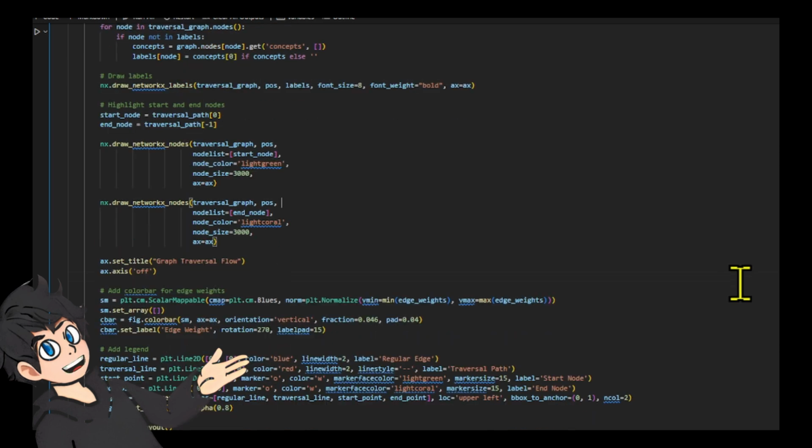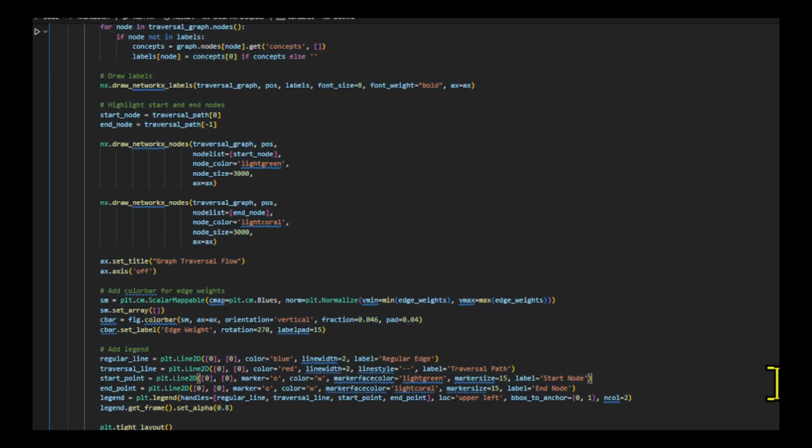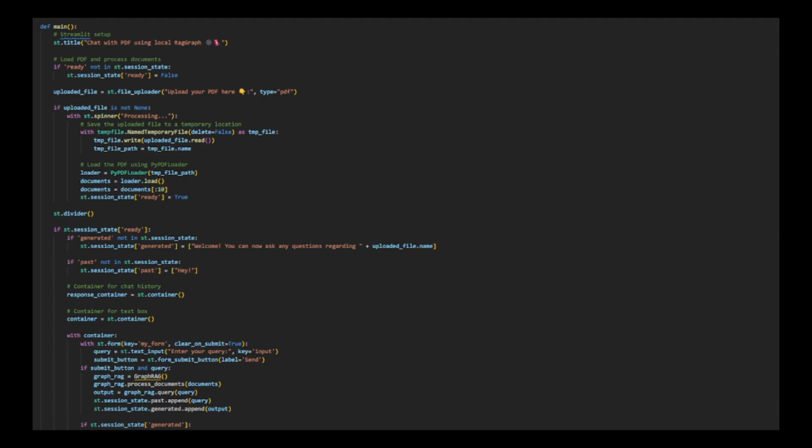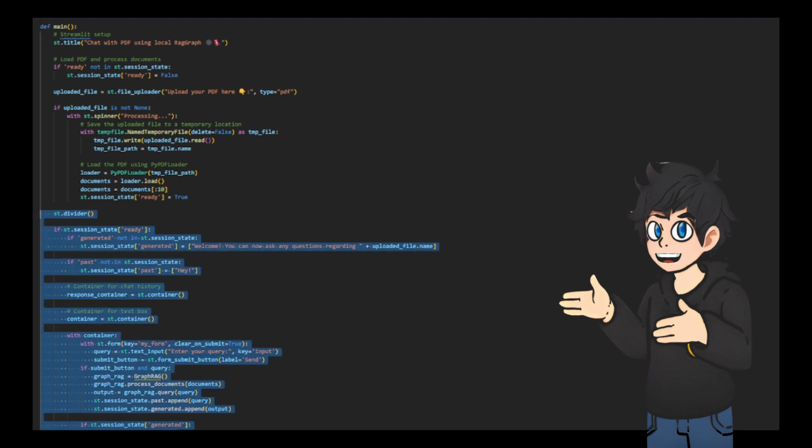Once the documents are processed, we can ask questions, and the class will search the graph for relevant information. It shows how it found the answer and provides the response. Finally, we create the main function that sets up a Streamlit app that lets users interact with a PDF document through a chat interface. Users can upload their PDF files.